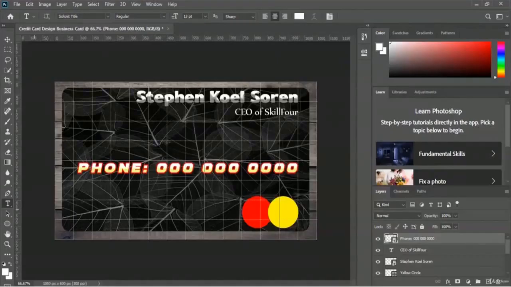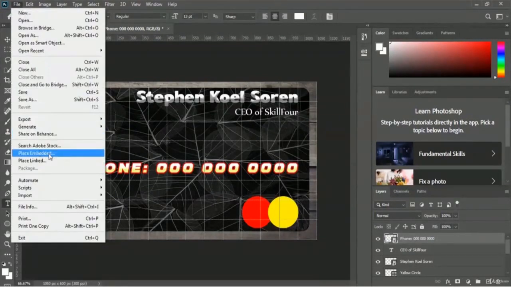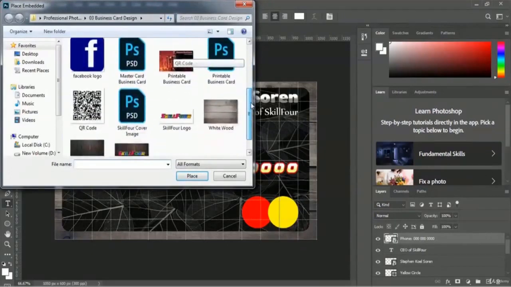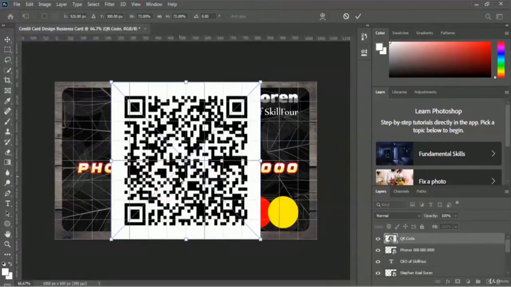Okay, our QR code is downloaded, and right now we will place that QR code on here, and therefore you just have to use this file menu, and from there we will use this place embedded option. And here is our QR code. So I'm selecting this QR code and I'm selecting place. So here is our QR code.